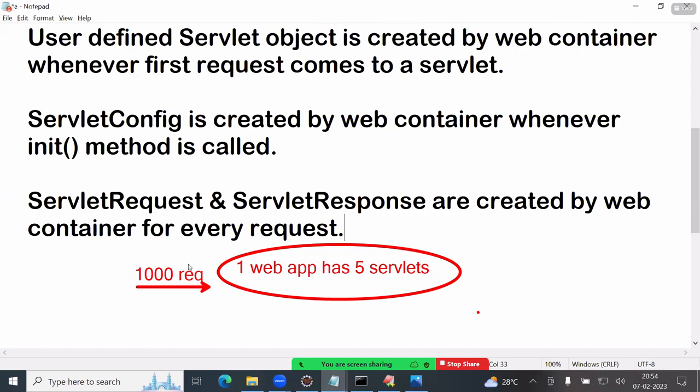How many user-defined servlet objects are created? How many servlets are there? 5 servlets are there. Every servlet, one object. 5 objects created. Next, how many configs are created? 5. Every servlet has an init method. It is created on the first request only. So 5.